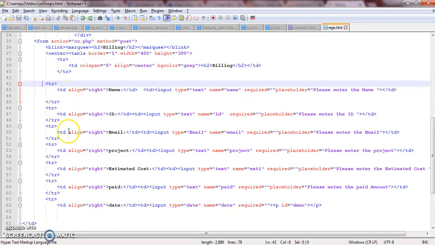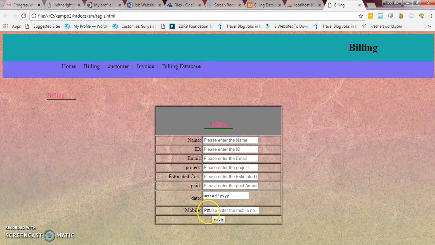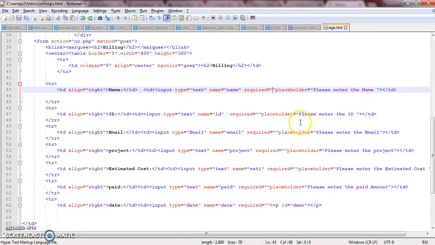Table row. In the table row, I used to give name, ID, email, project, estimated cost, and paid, date. Here name, input type is text. So you should assign the value for the text field, that is name. Placeholder required in the sense, if you are not entering any values and if you click the submit button, it will ask you to enter the details required. This all other details are required. See, please fill out this field. Okay.